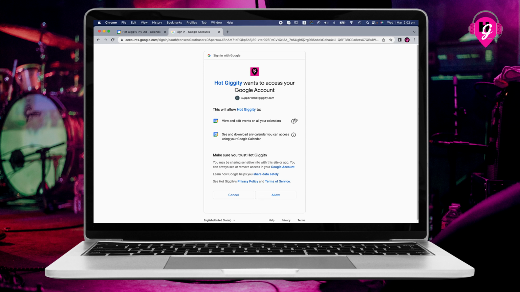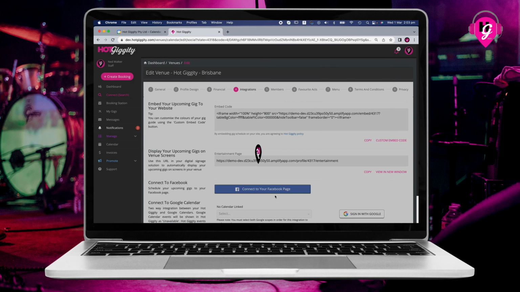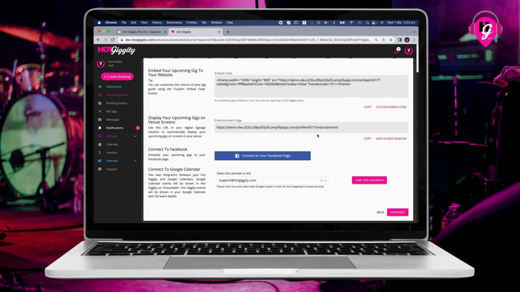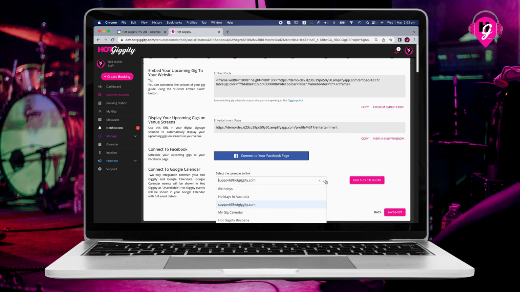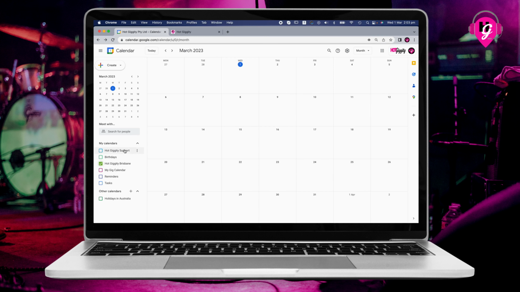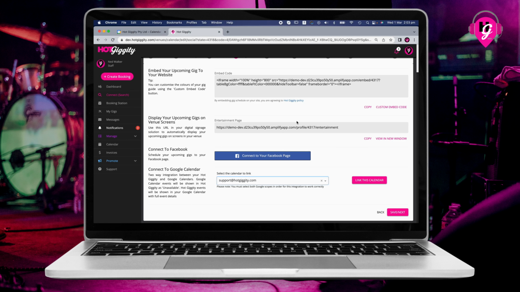In some instances, you may see two checkboxes here. Please make sure that both of those checkboxes are actually ticked to enable this integration to work correctly. Once that's done, you just simply click Allow, and that will take you back into the Hot Giggity system. At which point, this drop-down, select the calendar that you're wanting to link, is going to populate with the calendars that you have created within your Google Cal account. So in this instance, we're connecting to Hot Giggity Brisbane. So we're going to use the drop-down, select Hot Giggity Brisbane, and we're going to link this calendar.